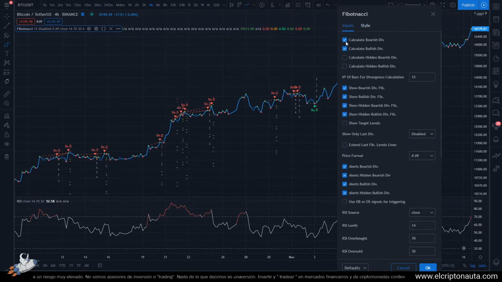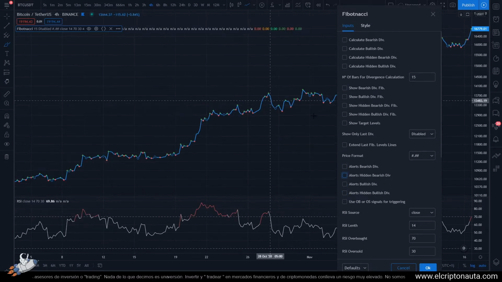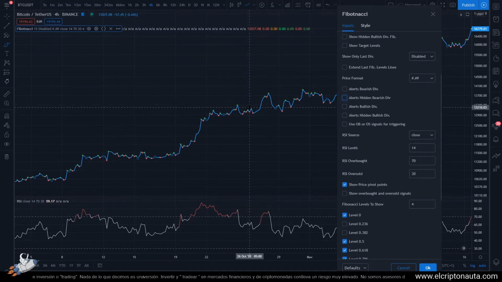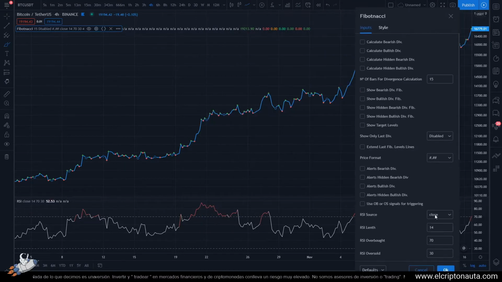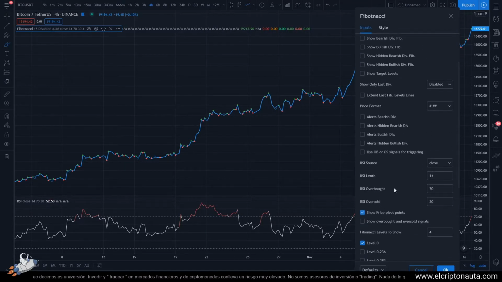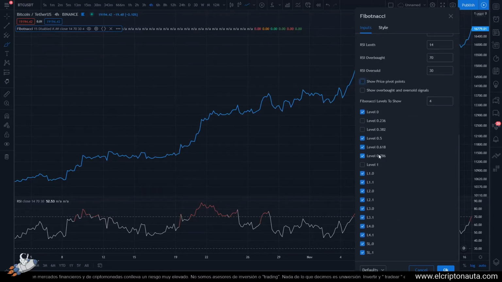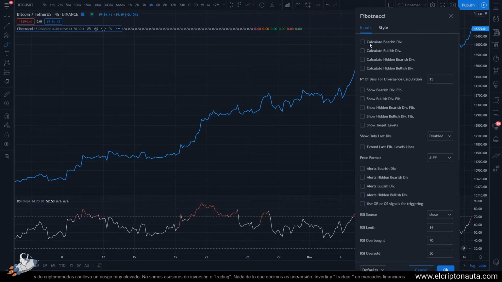For the inputs, first of all, I will uncheck all of it just to begin from scratch. And the first thing we are going to do is to hide the pivot points. I don't use them, but some people do. That's why the indicator has it as an option. So the way to do it is to uncheck that box. Okay, so let's begin. You have here the levels. I will not uncheck this because we don't need it. So we will begin with the first information that we have here.